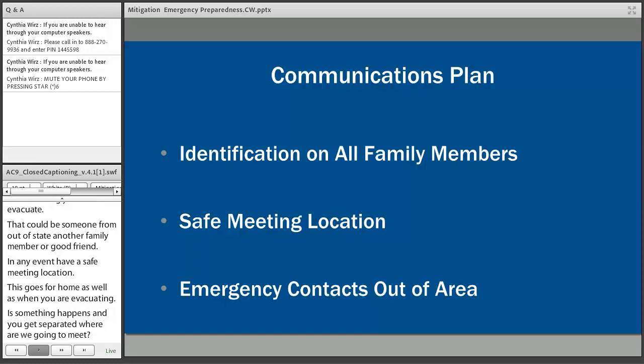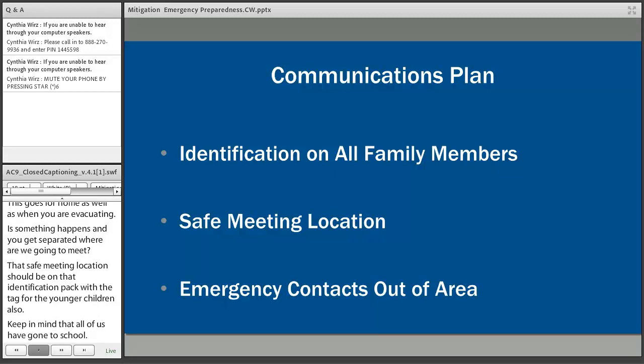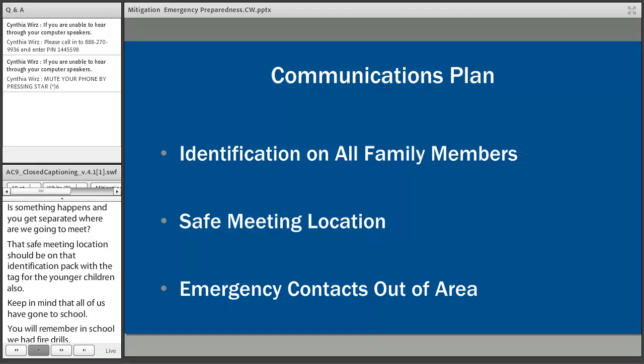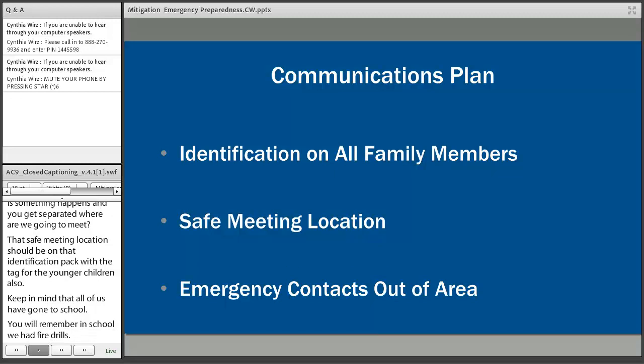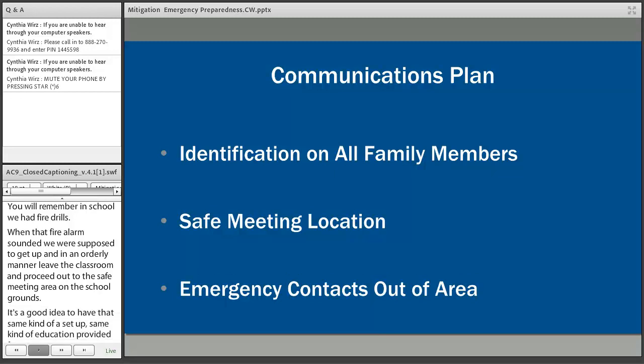Keep in mind that all of us have gone to school, and you'll remember in school we had fire drills. When that fire alarm sounded, we were supposed to get up and, in an orderly manner, leave the classroom and proceed out to the safe meeting area on the school grounds. It's a good idea to have that same kind of setup and education for children and adults at home. And then lastly, emergency contacts out of area.